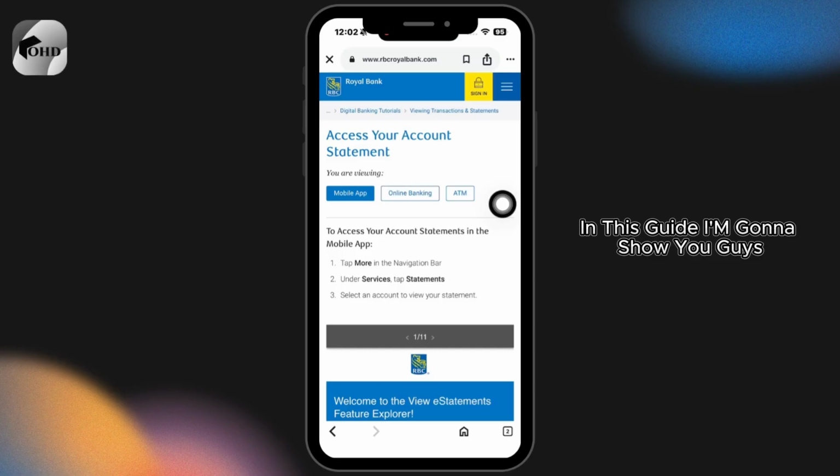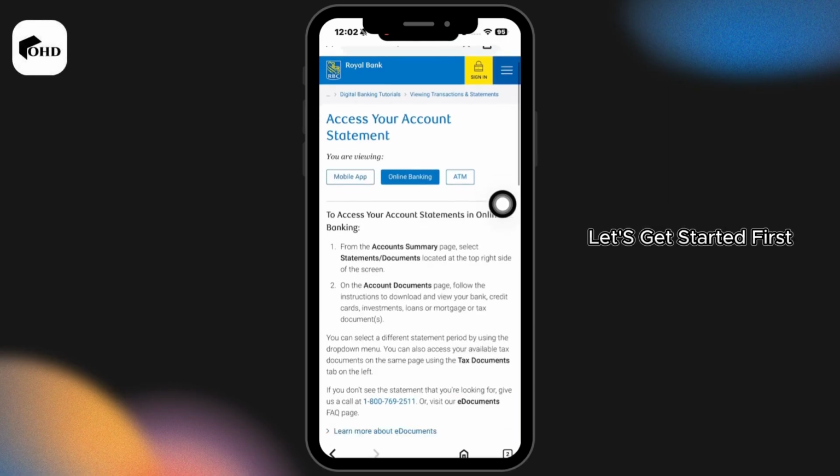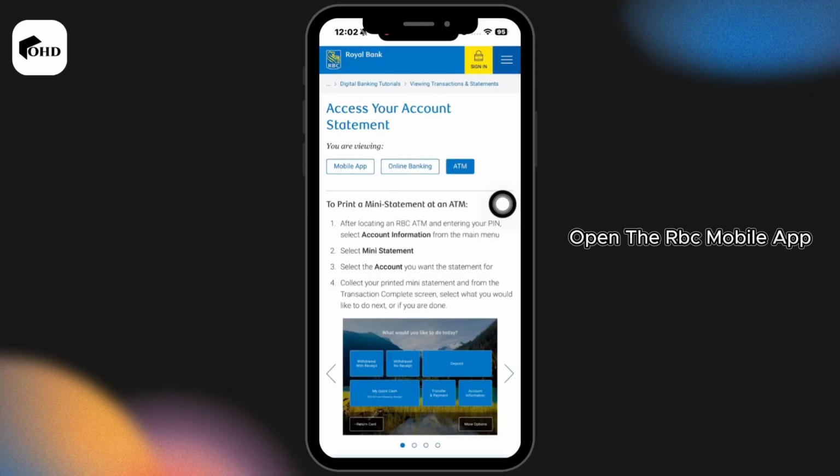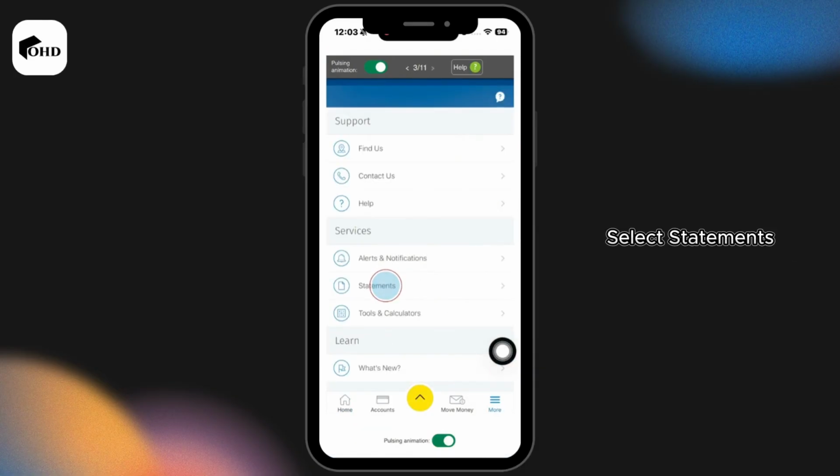In this guide, I'm gonna show you guys how to view your statements on the Royal Bank of Canada app. Let's get started. First, open the RBC mobile app and log in using your credentials. Once you are in, look at the bottom right corner and tap on the More icon. From the menu, select Statements.